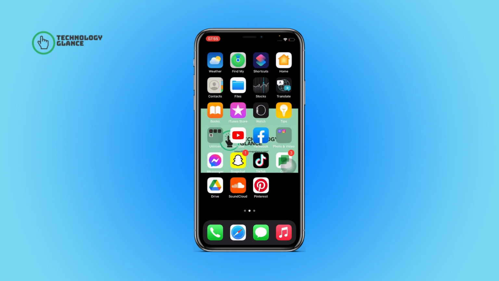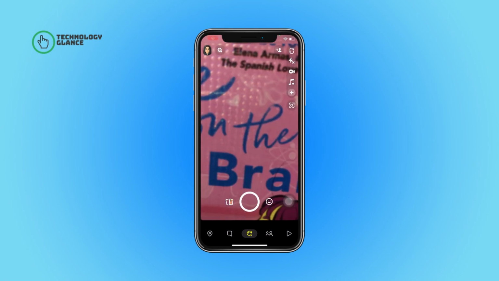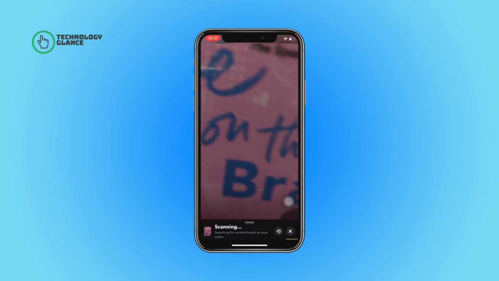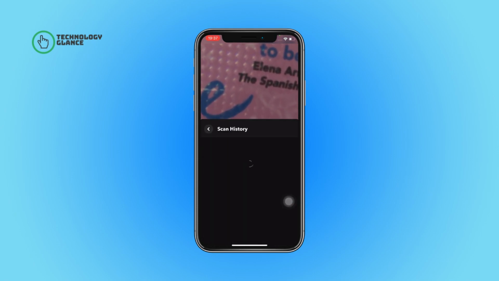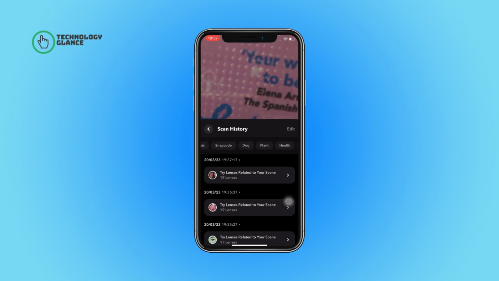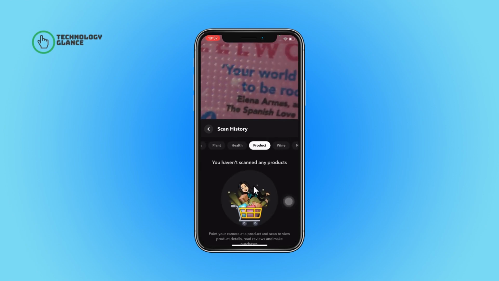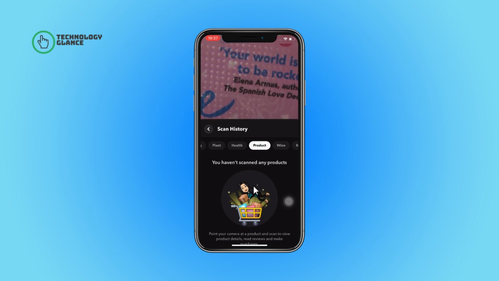Without further ado, let's get started. First of all, open the Snapchat app on your device. Now, tap on the little scan button. After that, select the timer option. Now, swipe until you can find the product button. Tap on it. All of the products you have previously scanned on Snapchat will appear on the screen.